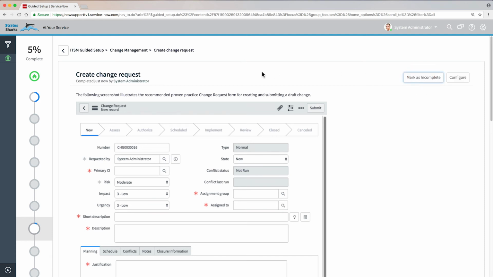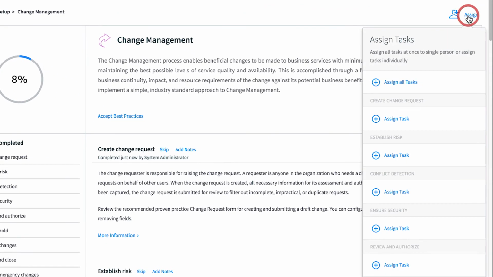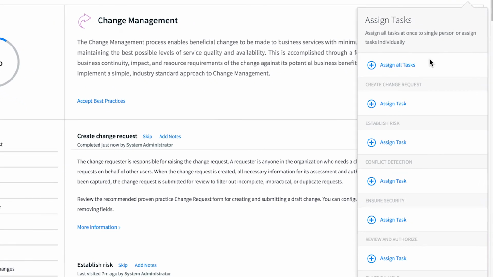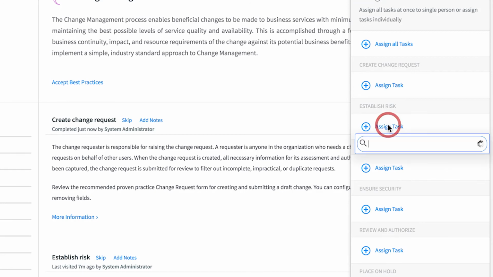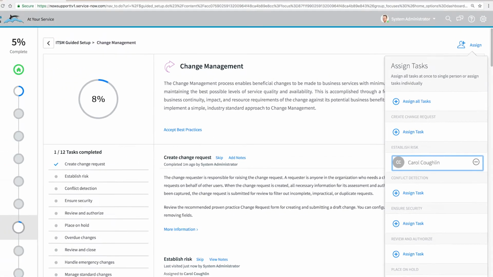There's a lot of setup to do, so let's get other administrators to help out. All tasks in the category can be assigned to a single admin, or they can be assigned individually. The list only displays users with the admin role, and the assignee receives an email notification of the assigned task.